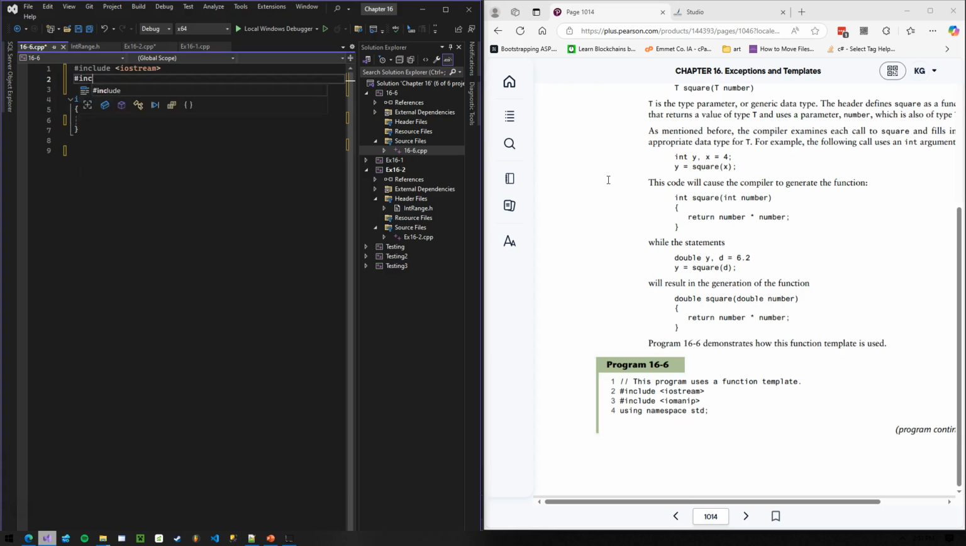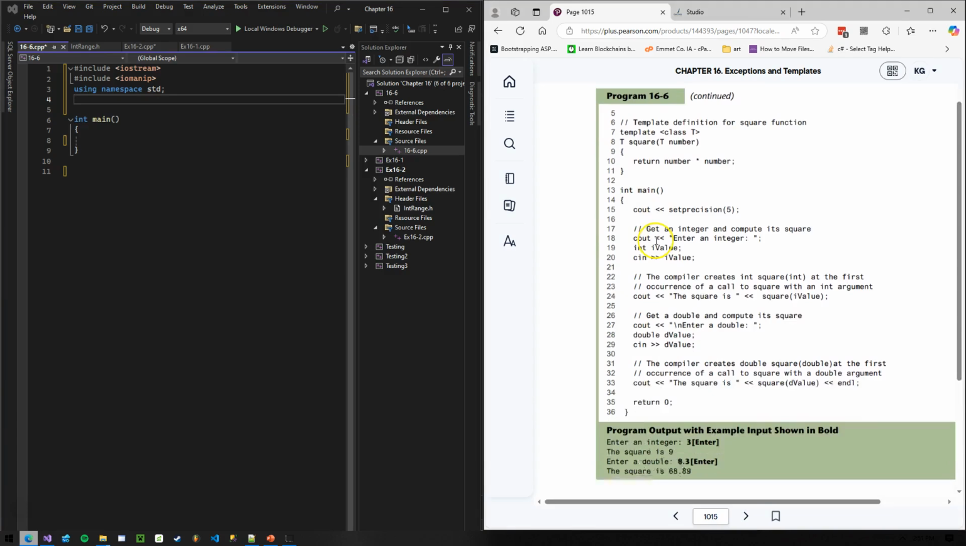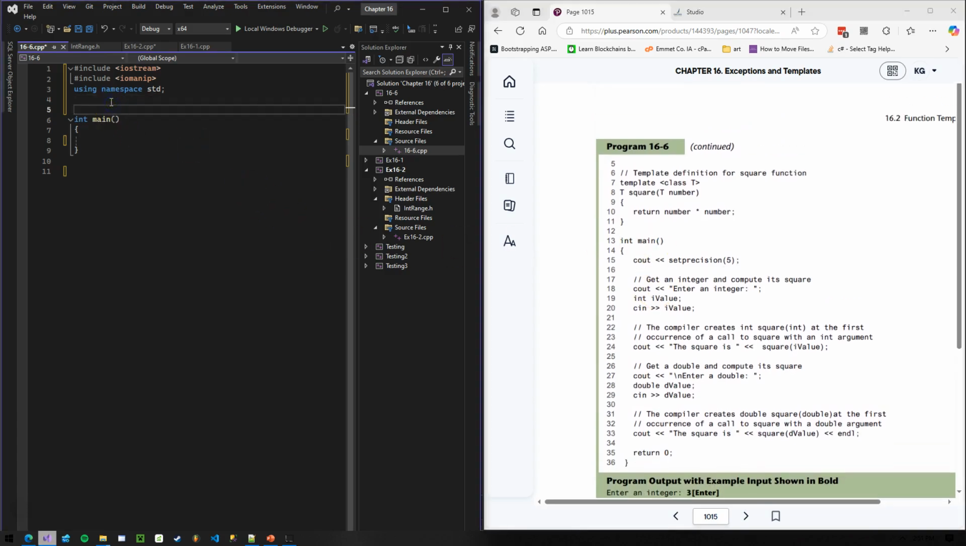Include iostream, include iomanip, my favorite library. Not really. Using namespace std, and let's try to write a template function. Okay, this guy's going to be, here's a keyword, template. Remember, here's the opening angle bracket, closing angle bracket, inside we're going to have the keyword class followed by T. And I think you can use whatever letter you want there, but most people just stick with T. Okay, so that kind of labels my function now.